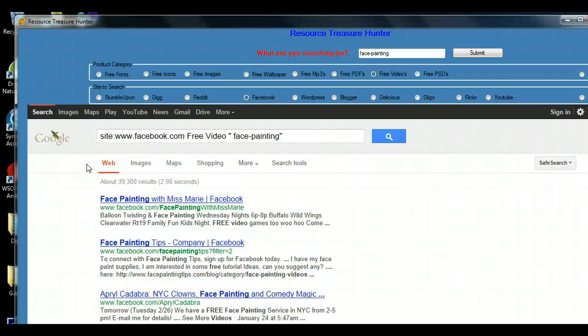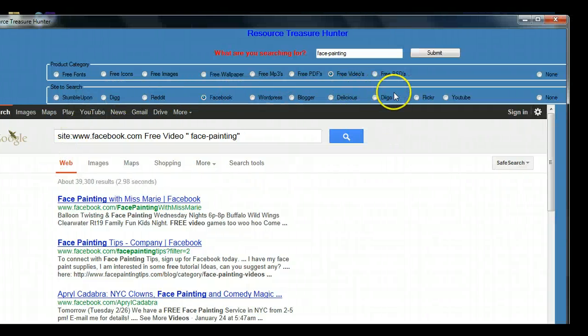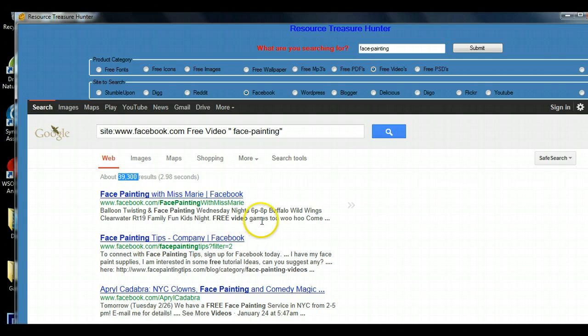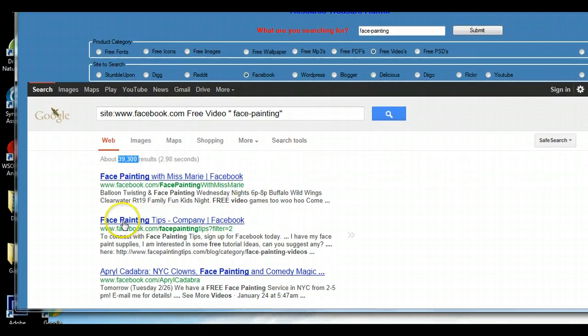These results are from social sites, over almost a dozen of them, that are designed, they're recommended by people that know each other. So in theory, most of these, I won't say all, but most of these will be preferred sites and resources that are recommended from user to user that know each other. So there should be a certain trust value involved. As you can see, there are almost 40,000 different videos available recommended through Facebook on face painting.